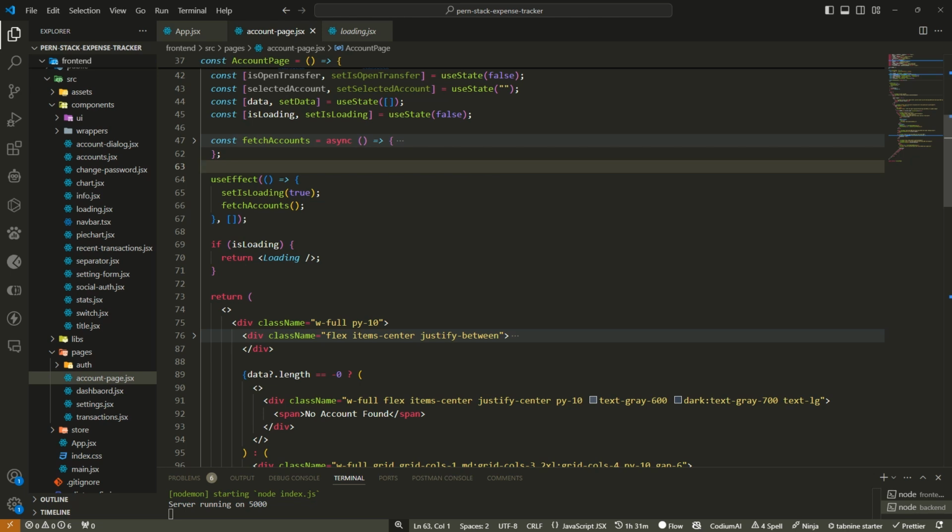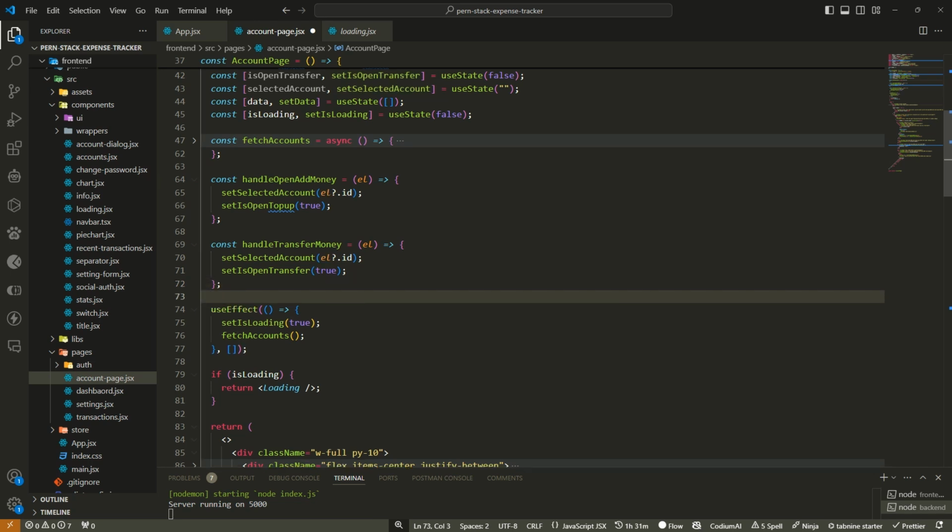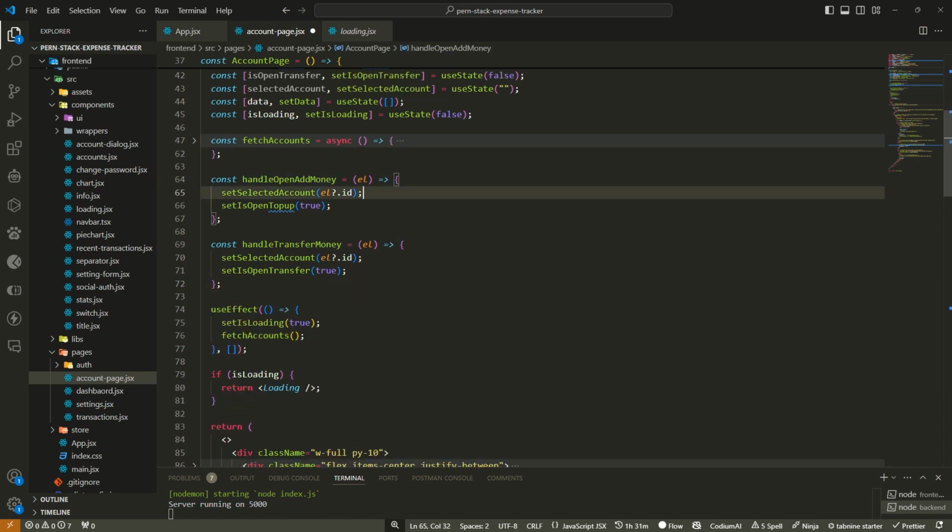Okay, so I have these two functions. Handle open add money, which will set the selected account to the account ID because we'll receive the information here, and we'll set its open top up to true. And when we want to transfer money, we'll do the same, get the account information and set its open transfer to true. Okay, so now let's work on the various dialogues.